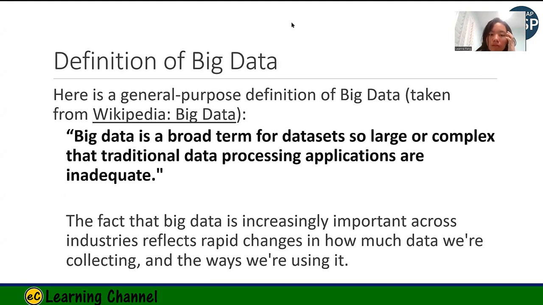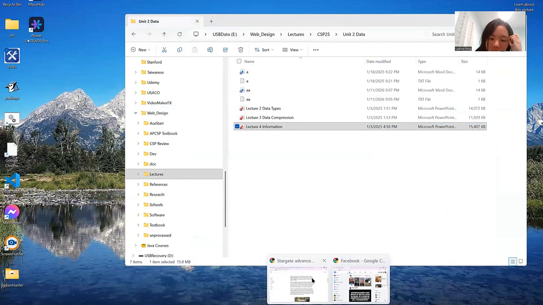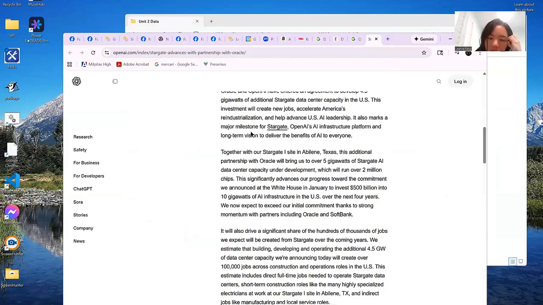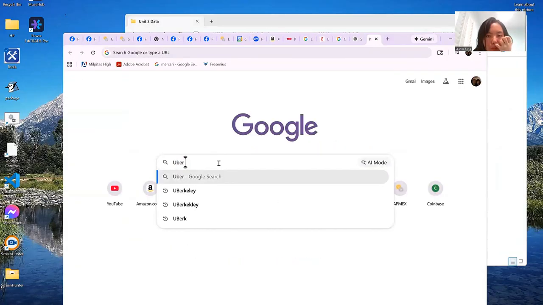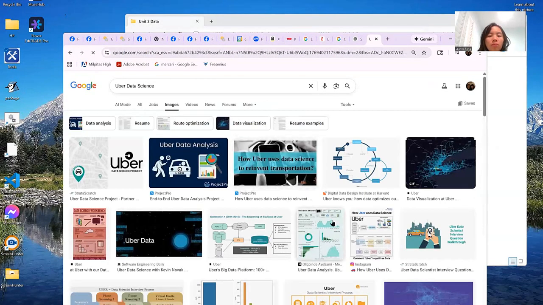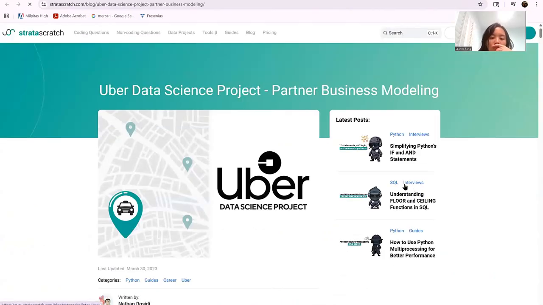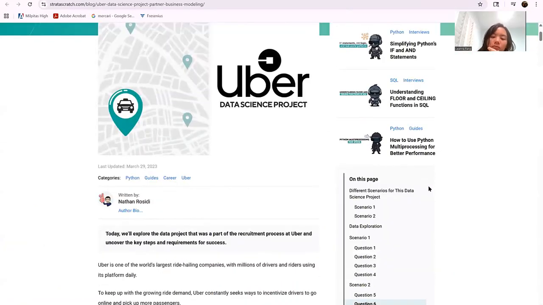Okay. So let's look at one example for data science, which is Uber data science. So Uber data science, have you ridden Uber before? Have you taken an Uber taxi before? Hello? Have you taken an Uber before?